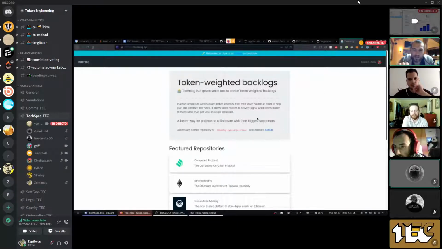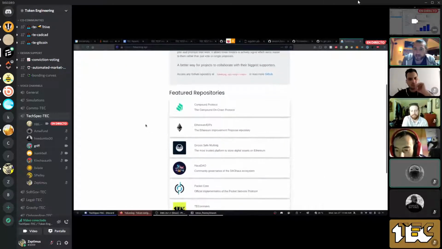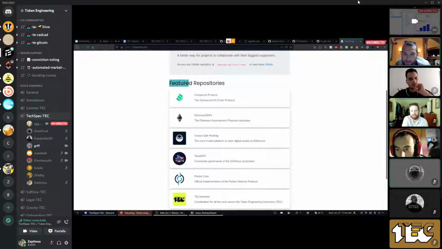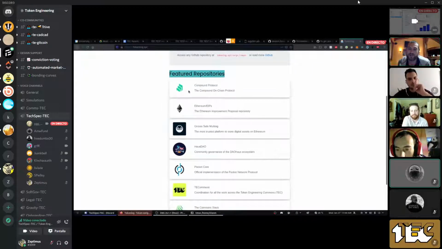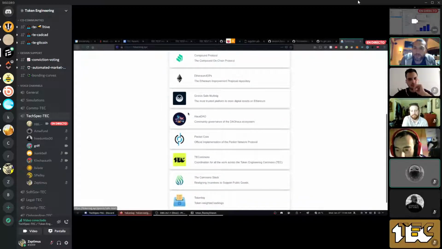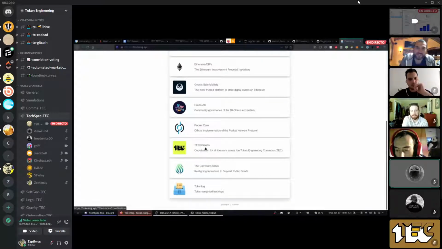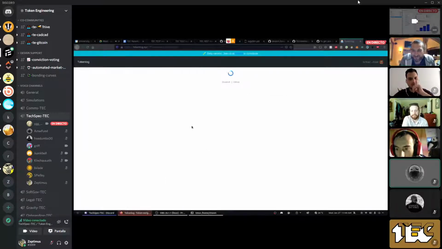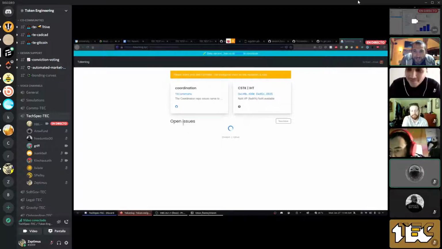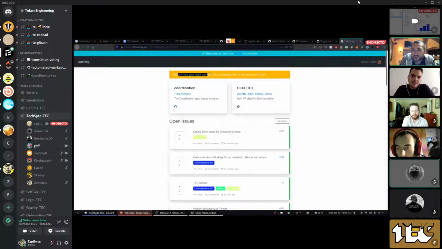And as you can see, there's lots of people who are using Tokenlog. It's super cool. You can scroll down and you can vote. People use Tokenlog to vote on EIPs. But the one that we care most about is the TE Commons, although Common Stack is great too. Yeah, click that one.